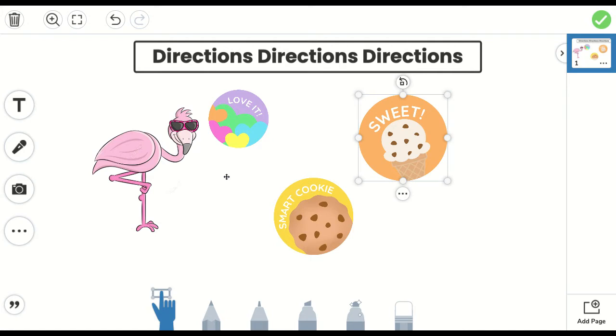So I just created a really quick fake page right here. You know, directions could go up here. You could have things that you want them to write on top of, but you want everything to be locked, but you don't want to have to make everything in Slides or PowerPoint.